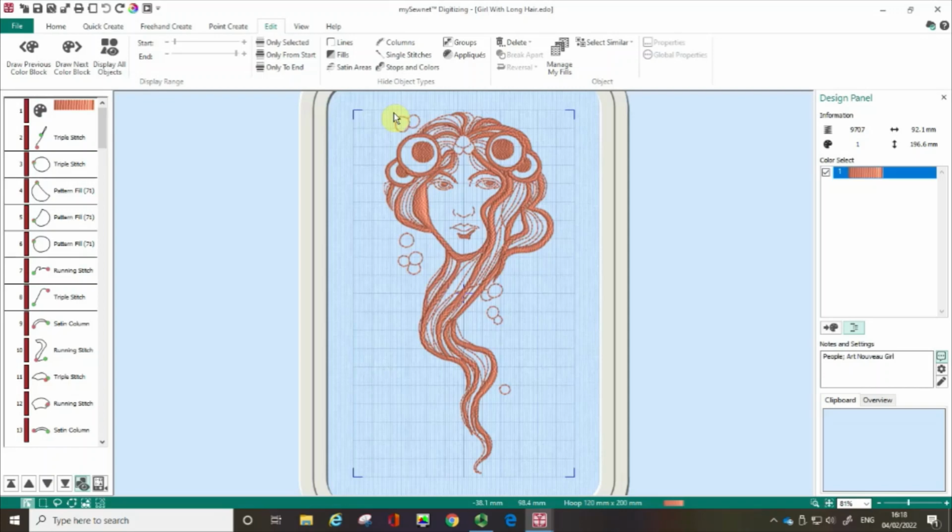In this episode, I'm on a PC with the Platinum level of software installed, but everything I show you today, you'll be able to do on a Mac. The principles are exactly the same. And straight away, you'll see that I've loaded an embroidery design into my hoop. It's one of the free downloadable samples that you can get from the download page of mysewnet.com.